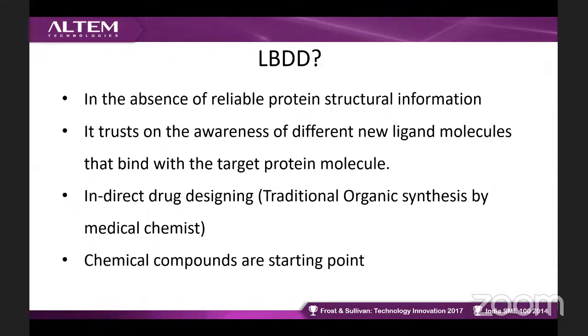In the absence of a target protein structure or any protein structure information, you can introduce ligand-based drug designing. It is a trusted area for identifying new ligand molecules that will bind to your specific drug targets. Indirectly, medicinal chemists in traditional organic synthesis, even 3 to 4 decades ago, introduced ligand-based drug designing without knowing that it was drug designing. They used a parent molecule, derived lots of derivatives from it, and tested all the derivatives along with the parent molecule to see the activity relationship and whether the compound was curing or not. So a few decades ago we had already started the drug discovery process indirectly. Chemical compounds are the starting point, the hero here, for ligand-based drug designing.